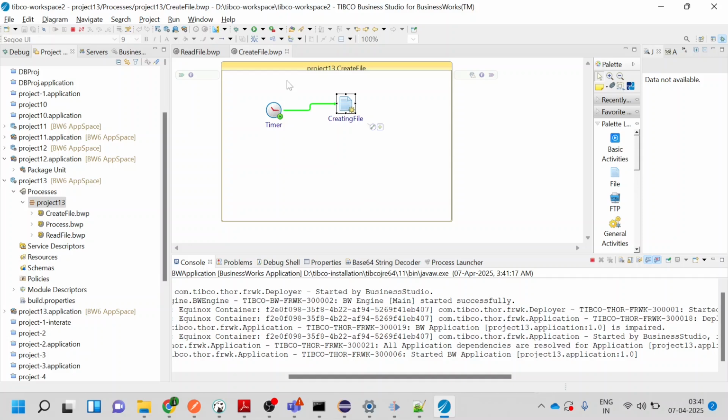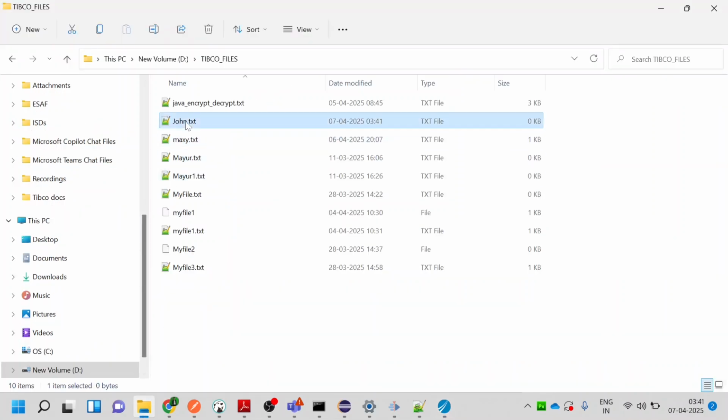Let's go back in our folder and see whether the file is created. John.txt file is created. So that's it for this session.